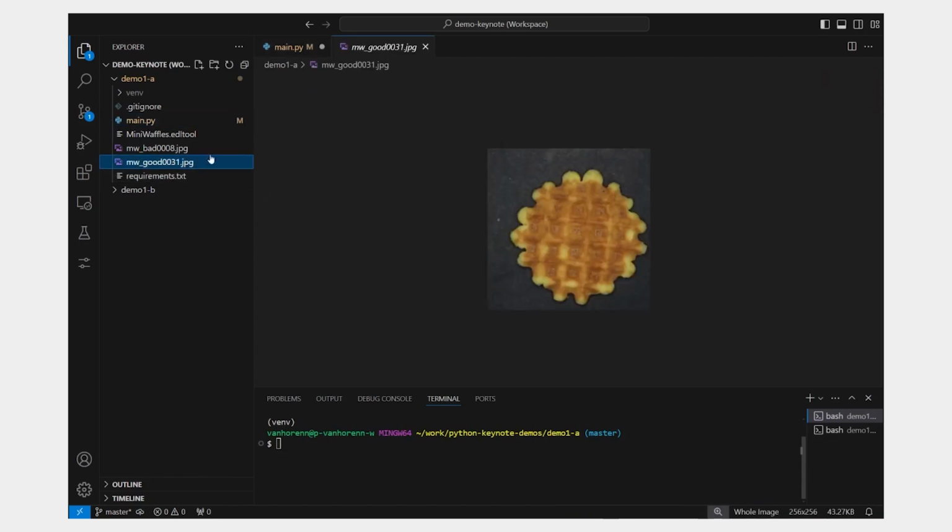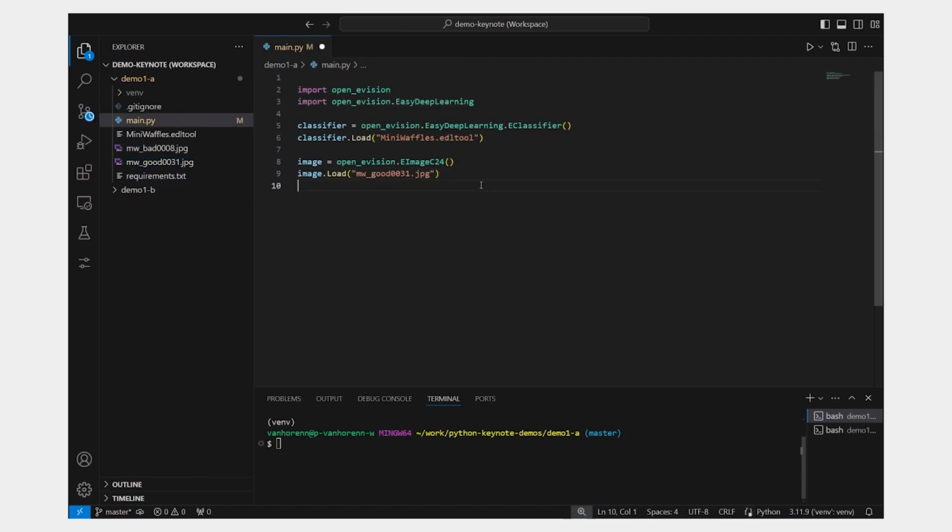I will show you this image. This is one of our test images used with the mini waffles model for EasyDeepLearning that we provide as part of our test resources.